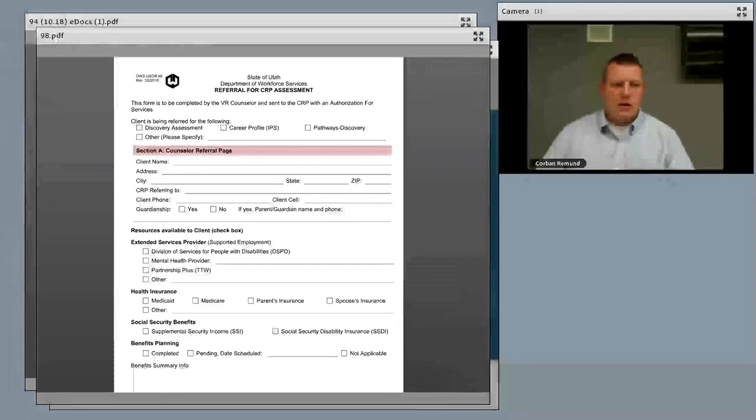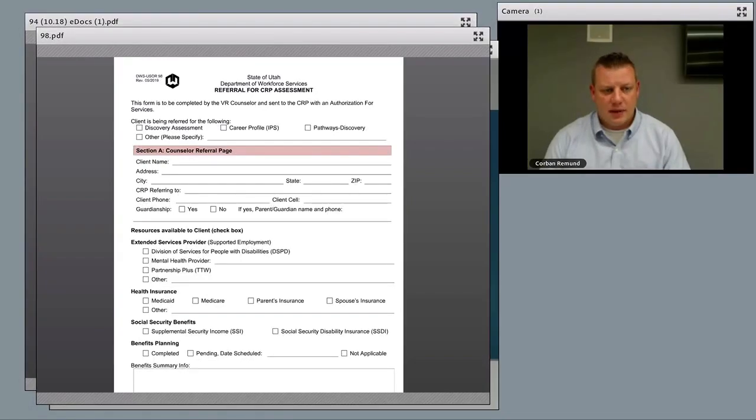Okay, so I'm going to jump to the form 98. It's the referral for CRP assessment, which is the title of this form. As you notice at the top, this form is going to be completed by the VR counselor and then sent to you, the CRP. You will receive this from the counselor, and it's going to provide you with the necessary information to move forward with your assessment. As you notice on top, there are check boxes that the counselor fills in, and then also client information as they move forward.